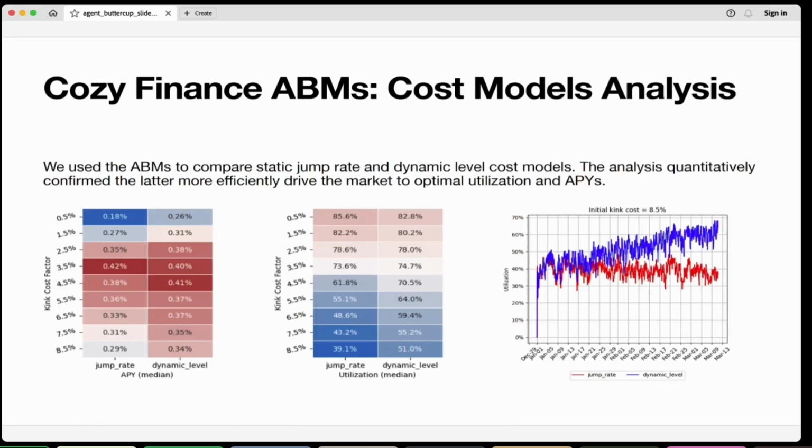So even more concretely, this is an example of a specific analysis that we run. We have cost models in our protocol that define the cost of protection. And we wanted to compare static jump rate models, which is similar to what lending protocols use to define interest rates, to something a little more complex, something like a PID controller, called dynamic level cost models.